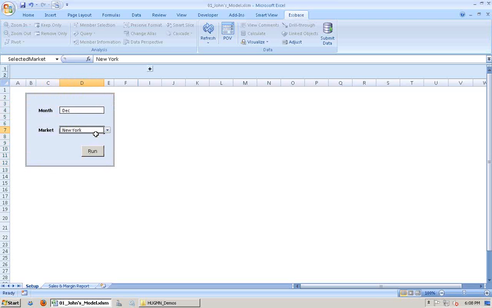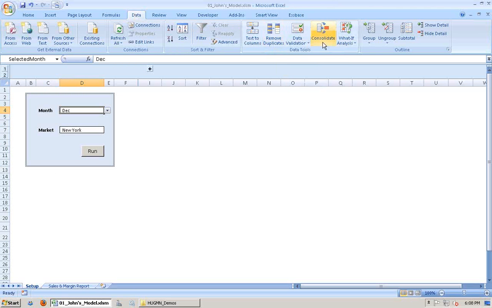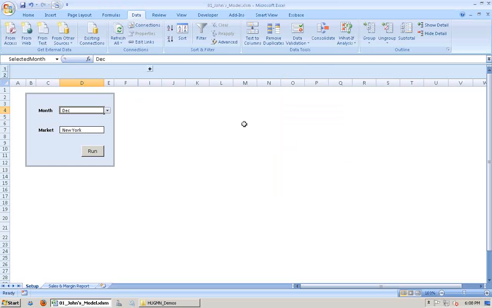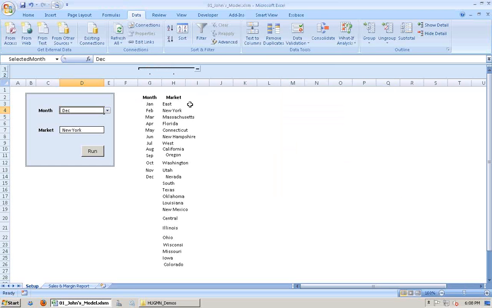For those of you not familiar with data validation boxes, that's Excel functionality. You go to the Data tab and click on the Data Validation control, and it allows you to select that you want to look at a list. And in this case, John has picked a named range called month list. So I'm just going to cancel out here. I'll show you what that looks like.